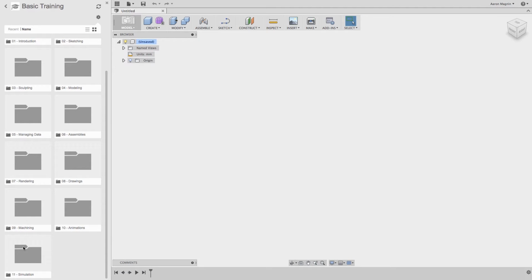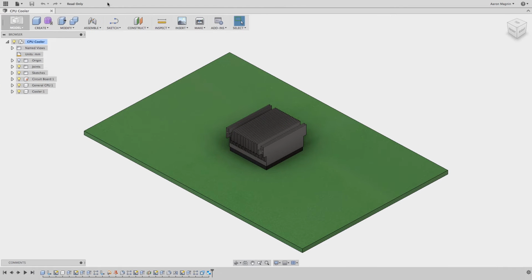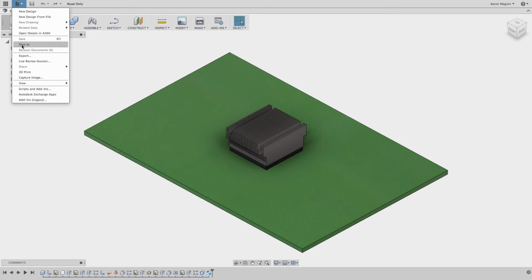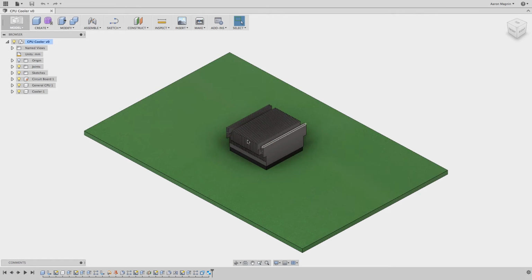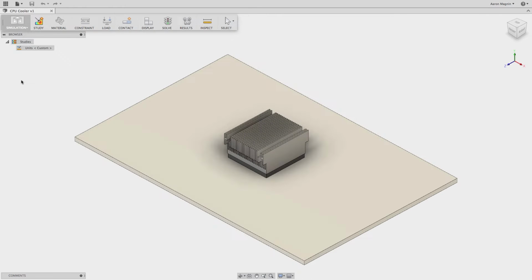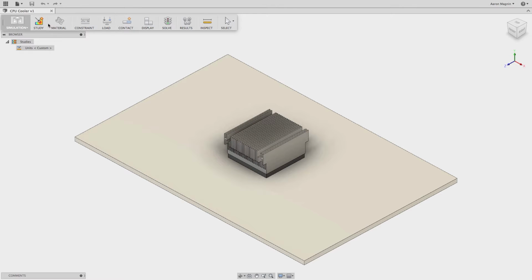Let's start by opening, and then we'll save the file that we'll use in this tutorial. In this example, it's a CPU and a heatsink. With the sample file open, we'll then switch to the simulation workspace. When doing so, you'll notice, similar to the other workspaces, that the toolbar will change to reflect simulation-specific commands and options. Next, we'll create a new simulation study.